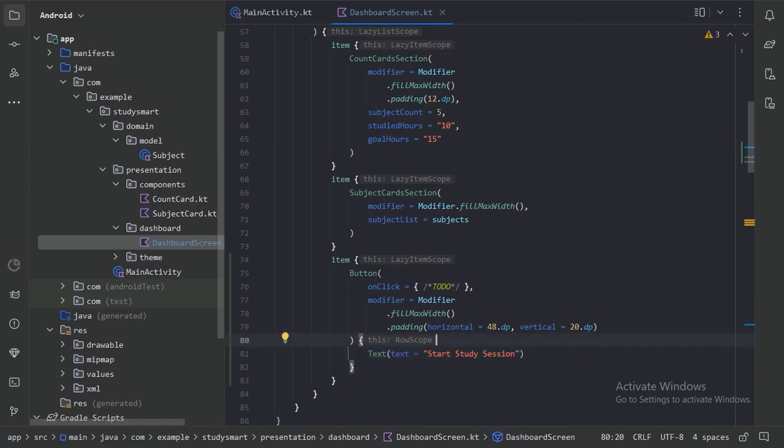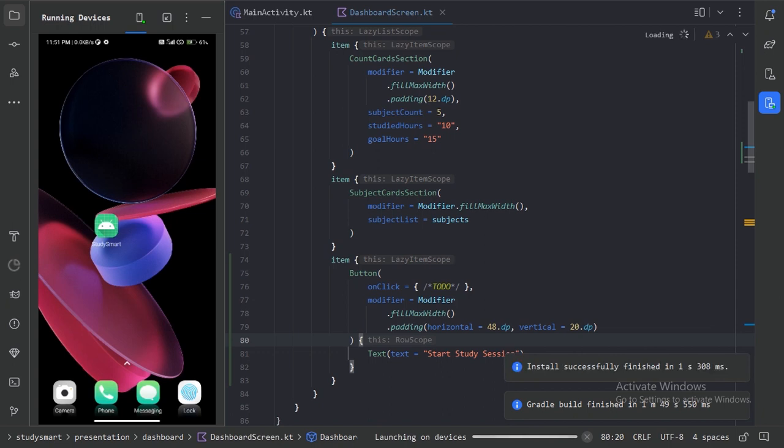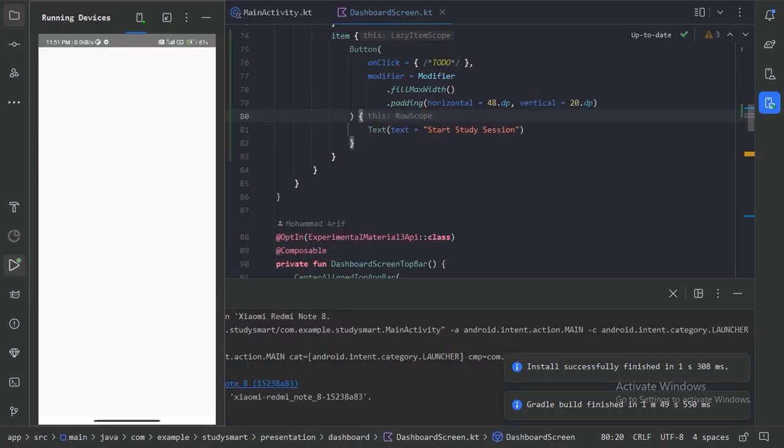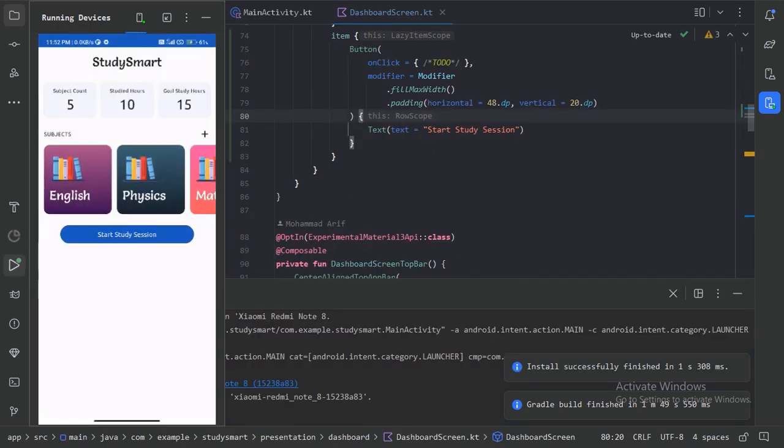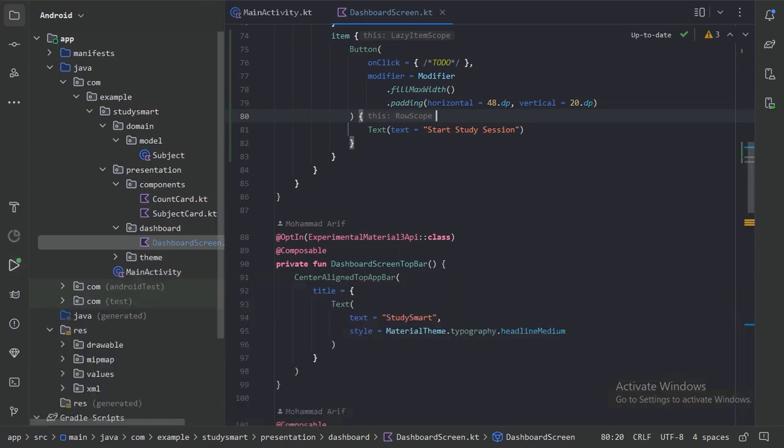And after this I have used this fill max width modifier and then padding. Here I have given different paddings vertically and horizontally. So let's run our app and see how this button is looking. So here we have our button. It is looking as we expected. So let's minimize this and this also.